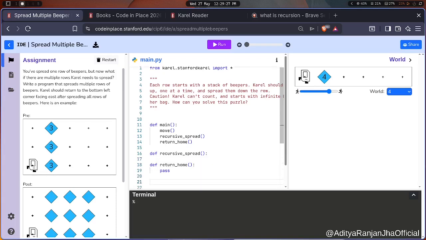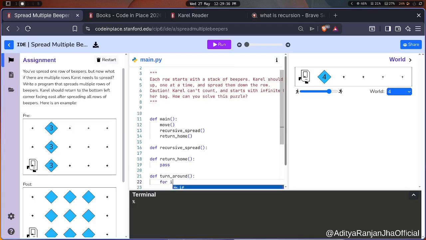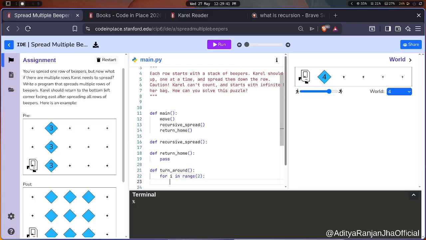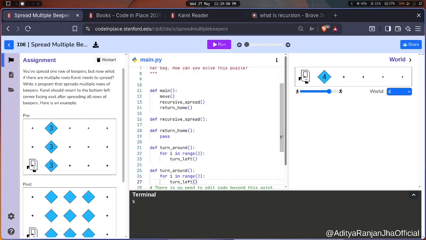Let's also define our helper functions like turn around and turn right. Turn around, this is for i in range of 2, isn't it? Turn left. And I want to copy and paste it over here. For turn right, I would just say three times turn left, and this is it. Now we can try defining recursive spread.